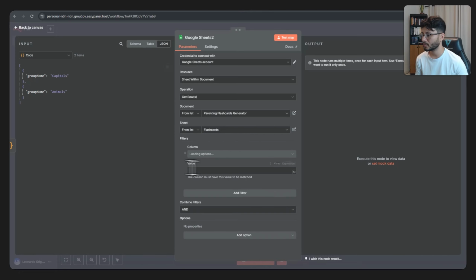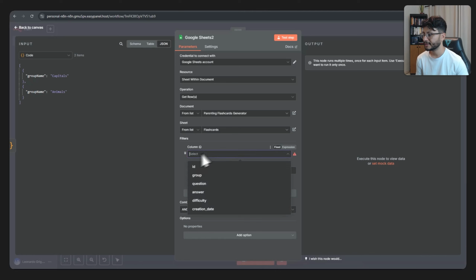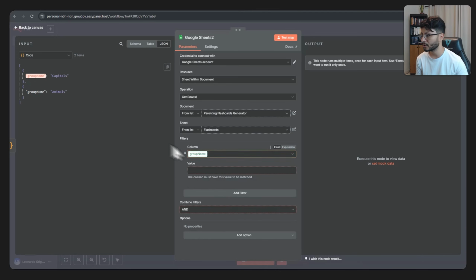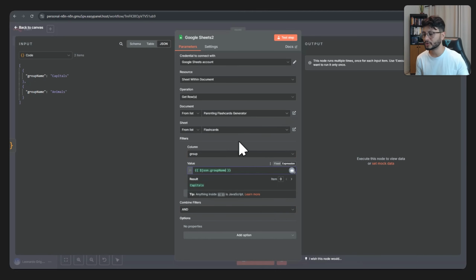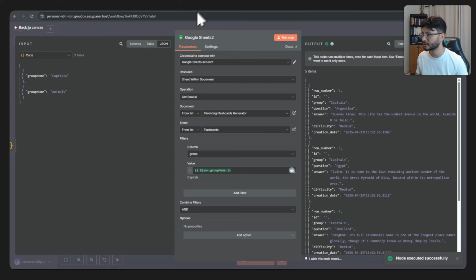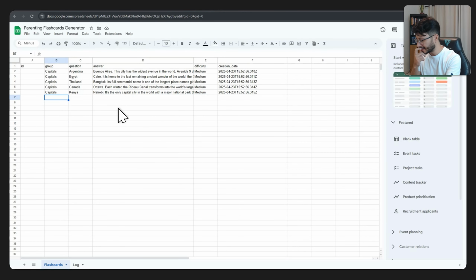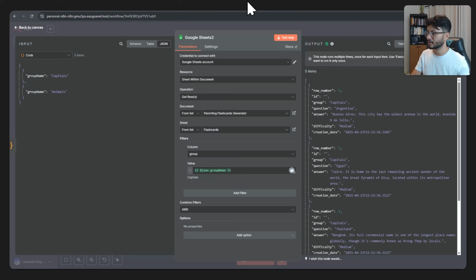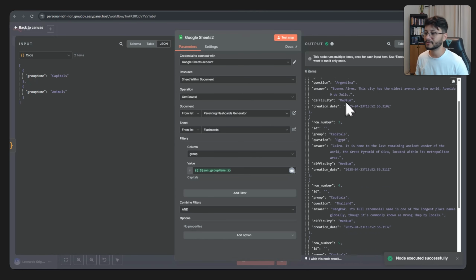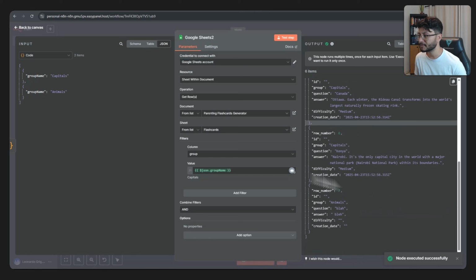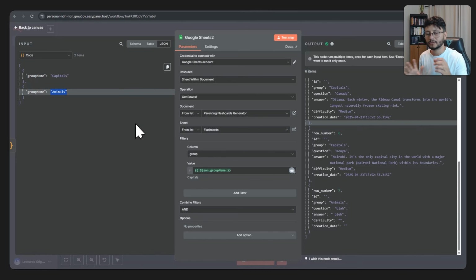Now for the filters, we'll want to add a filter. The column is group, and then the value I want is capitals. So now it will only return the values that have a group column the same as this. So if I hit test step, it will return everything. If I were to add something like animals and then blah and blah, let's go back there. Now, if I hit test step, you'll see that we get all the 6 items. That's because since this code is running in a loop through this array of objects, it's also considering the animals to be included.